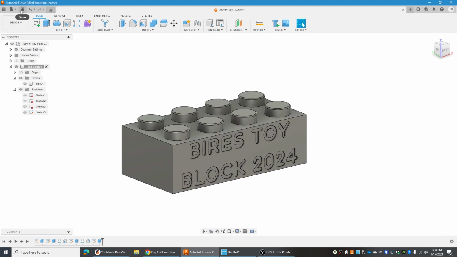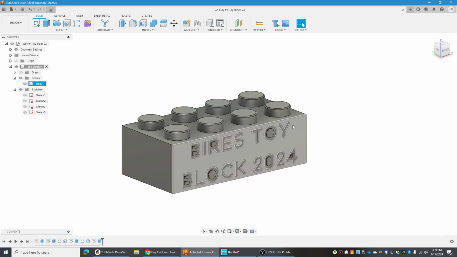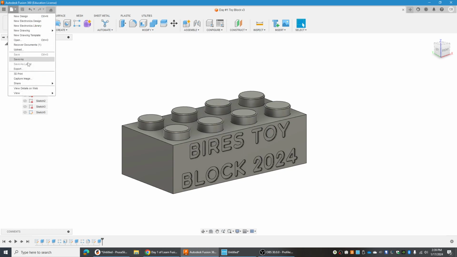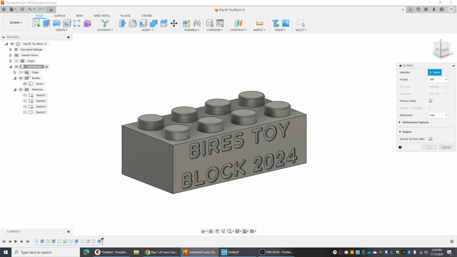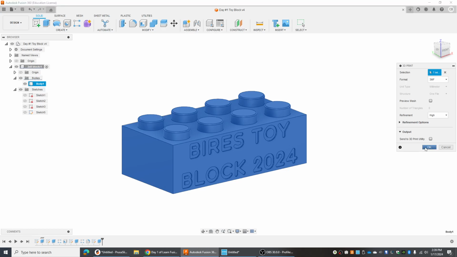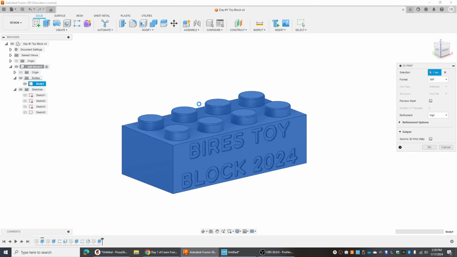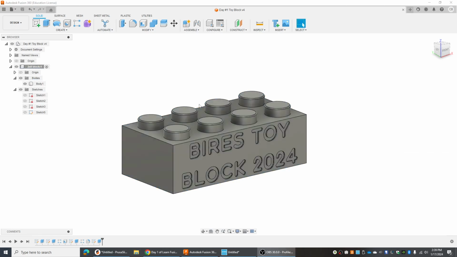I'm going to save it, of course. And I'm going to save it with text. Okay. And then I'm going to come over here and 3D print. I'm going to get myself a file. 3MFs are good. Again, we used STLs before. We could use STLs or 3MFs. Click the body that we want to 3D print. And click OK. And I'm just going to call this toy block with text. Okay. And that part is done.